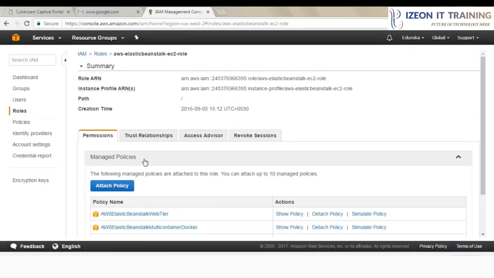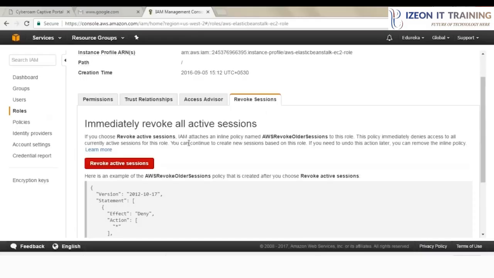Now once I click, I will be getting this screen. So now I can see the permissions, the trust relationships, the access advice, and the revoke sessions, right? So I'll go to revoke sessions and I'll click on revoke active sessions, and hence I'll be able to wipe out that user from accessing my AWS resources, right? So this is how you use IAM, guys.